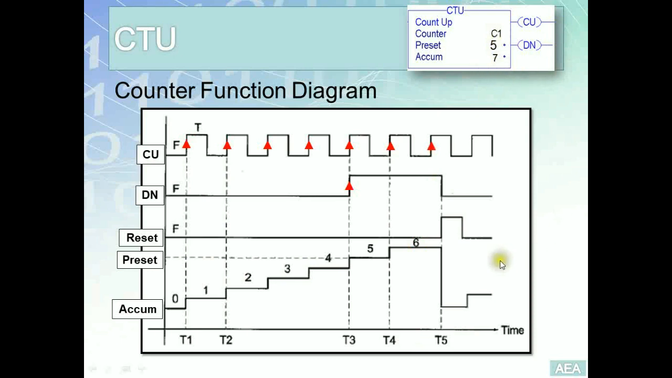Right now, what's happening at t equals 5? Please pay attention at this moment. If there is no countdown block involved, the only way to reset all of this counter's components is by resetting the counter. To do this, we need to activate the reset. So one more time, activate the reset, and as you can see, the accumulator goes to 0, and the done bit goes to 0.